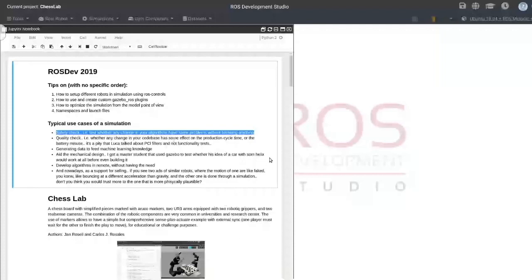Quality checked. For instance, you already have some performance measures of your code, and you want to check if any change in your code base has an effect on the production cycle or whatever key feature you want to test. I think Luca already talked about this functionality test in some conferences before. Well, this time we got to see him with the PSL filters.